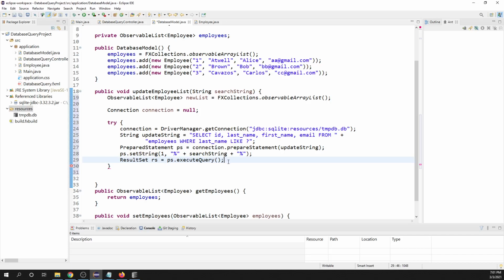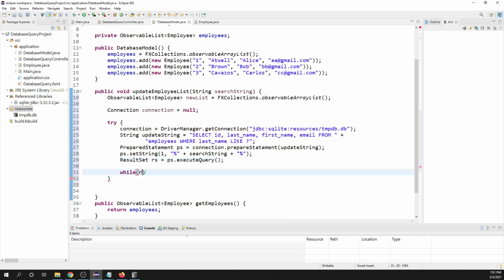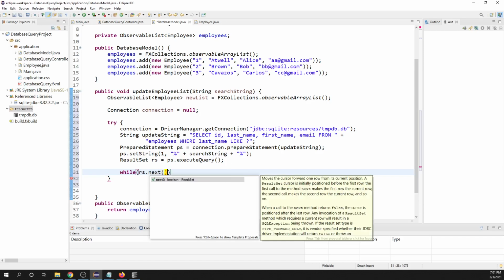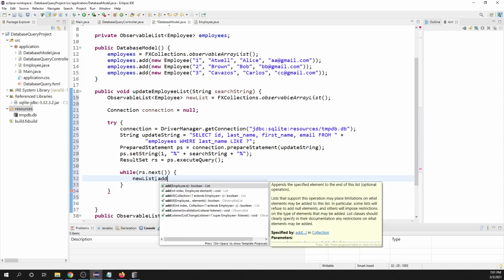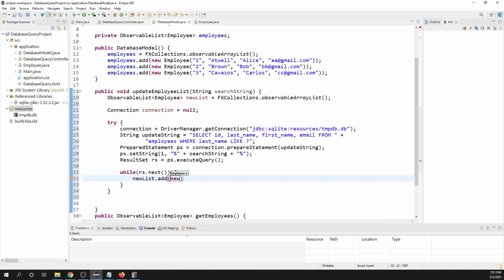Okay, so I'm going to process those results using a while loop, rs.next. All right, and so that will take the result set and it will iterate over those results in there. And then what I'm going to do is add those to this new list. So newList.add. And because this is an observable list of employees, I'm going to create an employee object.